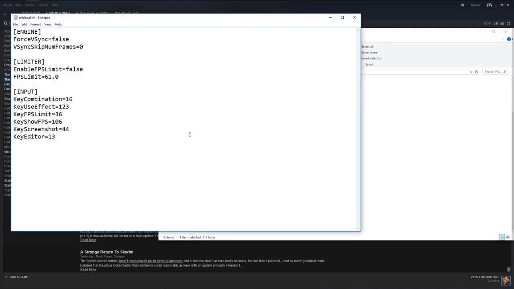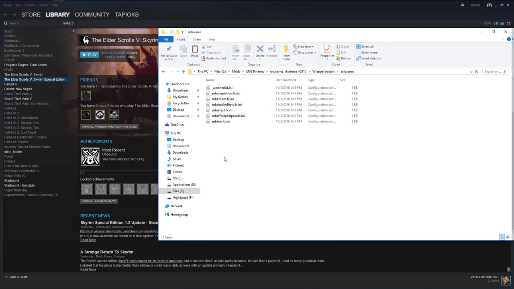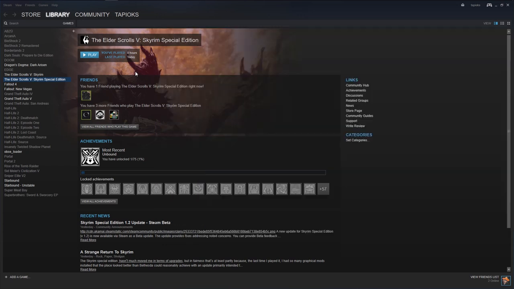The enblocal.ini file is similar in nature, though in this early version of ENB, the file contains only a few customizable settings. And in general, you will also not want to update any of the files from within the ENB series folder, as these contain many of the effects settings which can be customized from within the game. Okay, we have now completed installation of ENB 0.310, so let's go ahead and boot up the game.